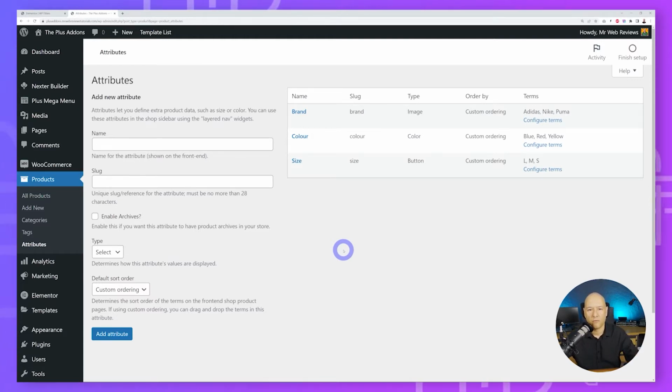So let's create one. For instance, if you're selling clothing, items of clothing, something similar to this, maybe your visitors would be interested in filtering down the content by type of fabric, if it's a clothing website, for instance. Okay, so let's create one together here. So let's call this one fabric. So here for the slug, we're going to type fabric as well.